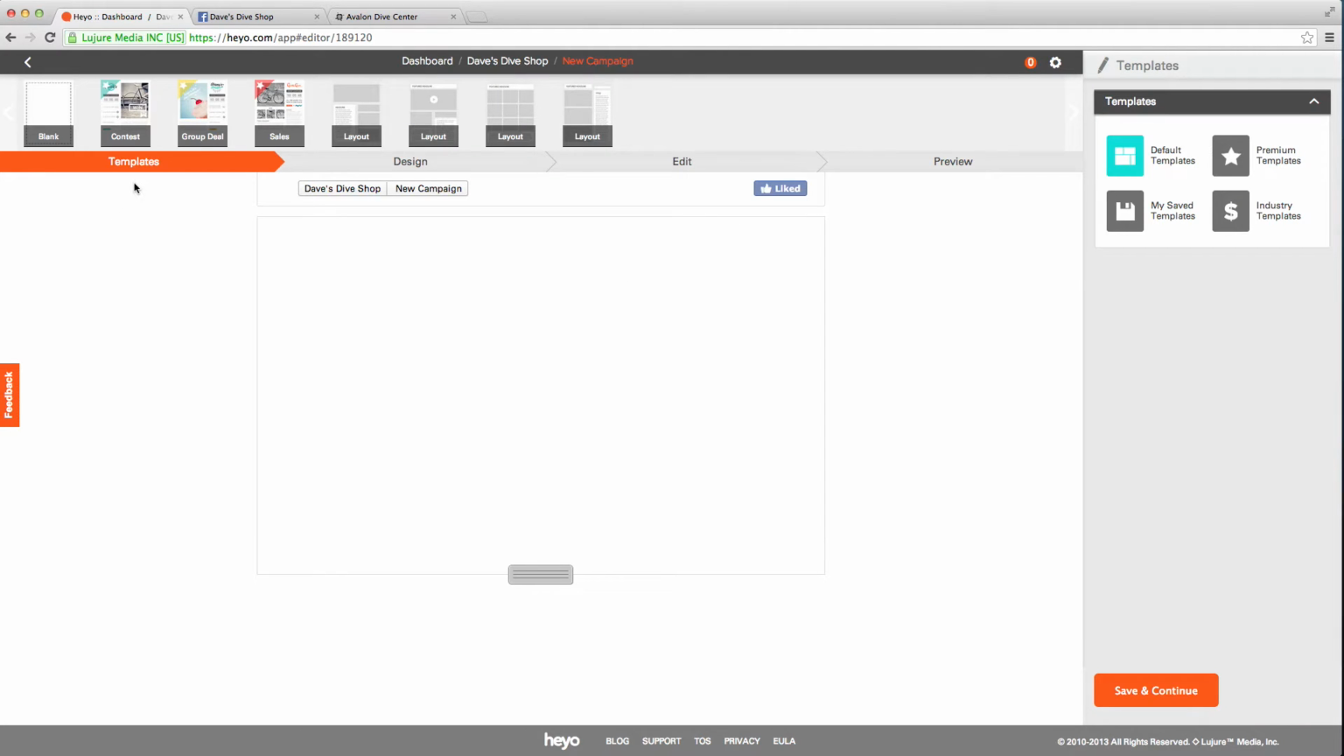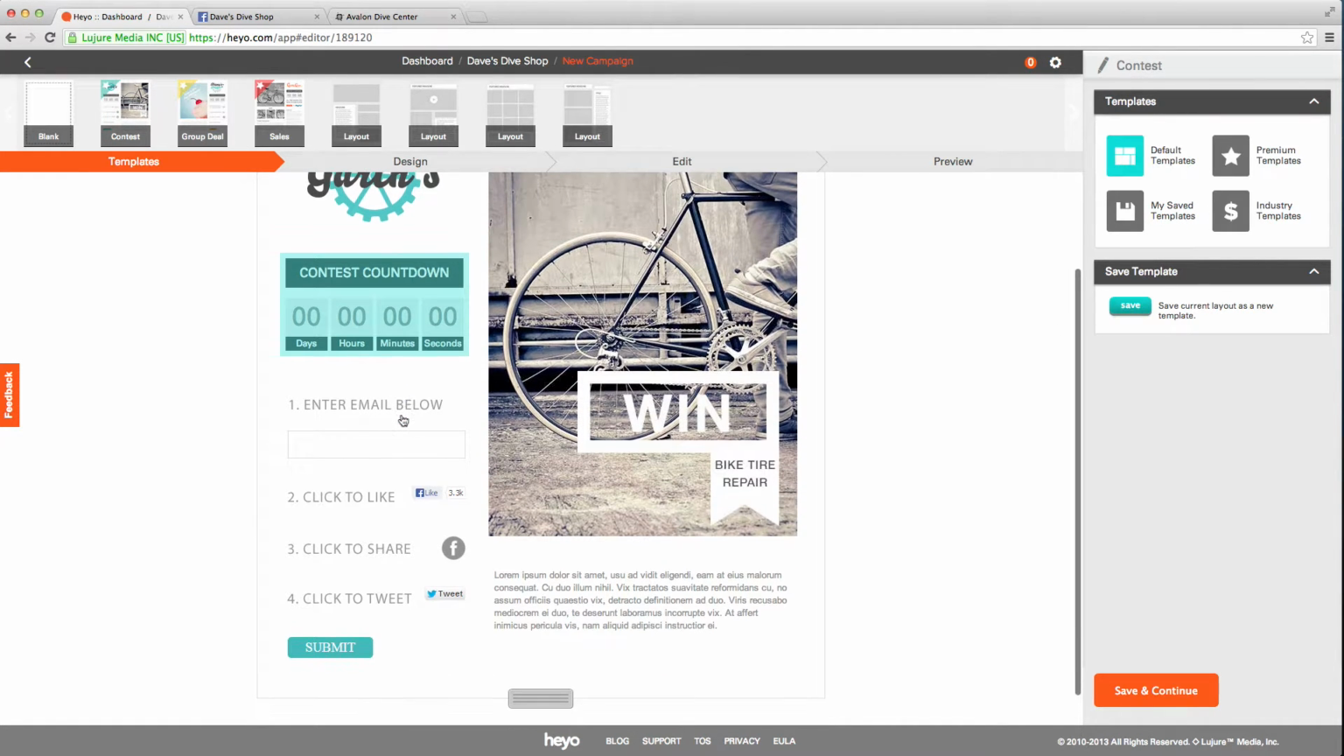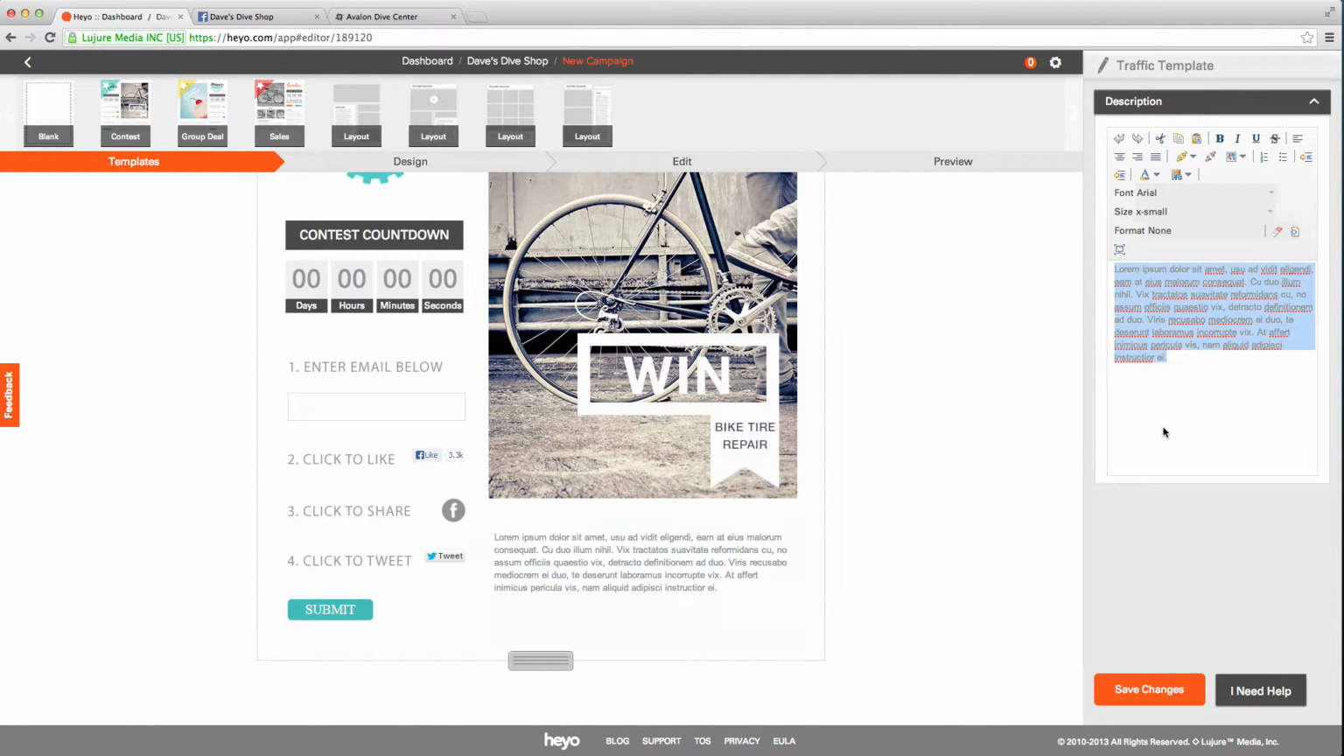All right, so let's start with the premium templates. So we built some premium templates, which were designed in-house and have some pre-built functionality that we absolutely love. So I'm gonna start with this contest template. The idea here is to really help you run a contest and incentivize virality. So you can see there's a contest countdown to create a sense of urgency and let people know when the deadline is. There's a spot to collect emails and then incentivizing a like and a share and a tweet. This is a great way to build virality through Facebook. And you see on the bottom, you have a little area to add a description.